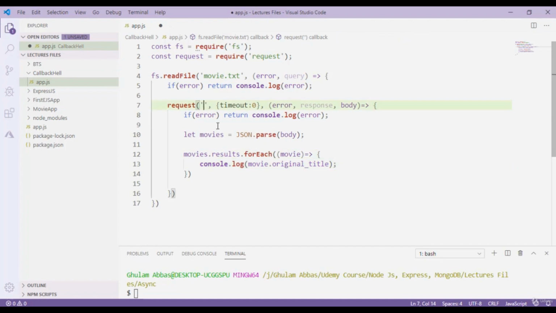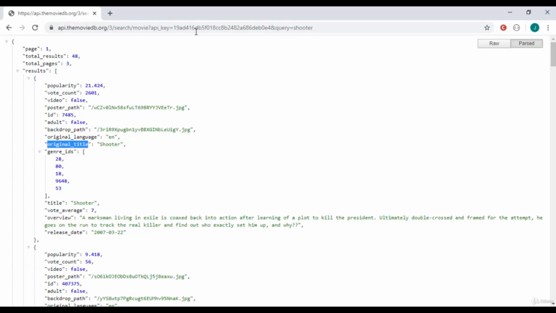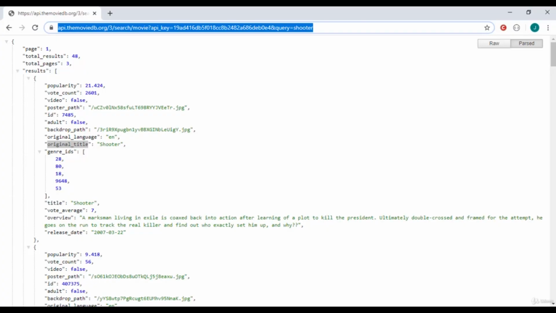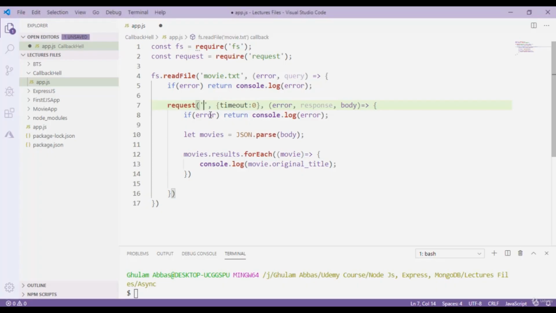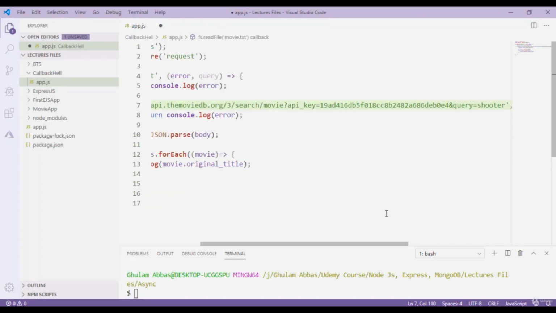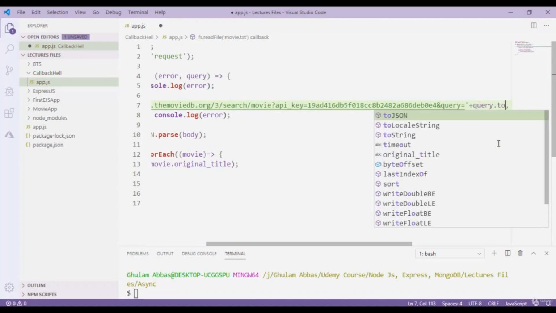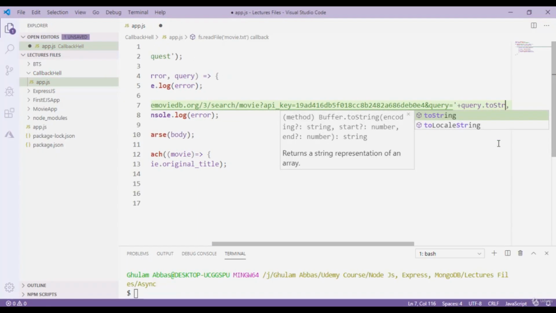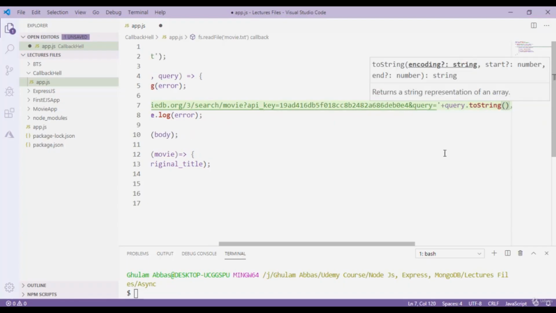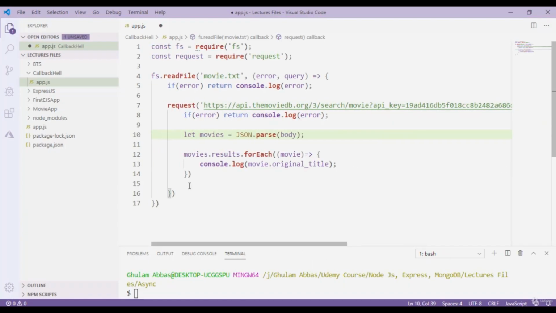Okay, also you have to pass a URL, so I simply go back and copy it from here and paste it right here. Okay, and I'm going to remove it from here, and let's concatenate here the query dot toString to convert that into string, like that. Okay, so this is our app. So let's save it and create the txt file here.